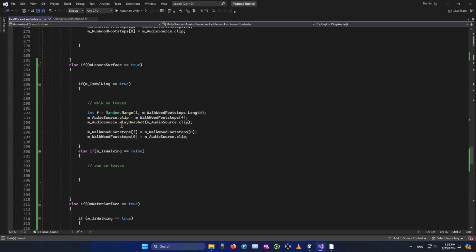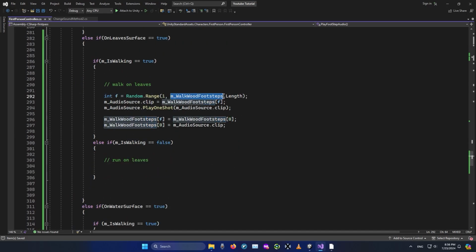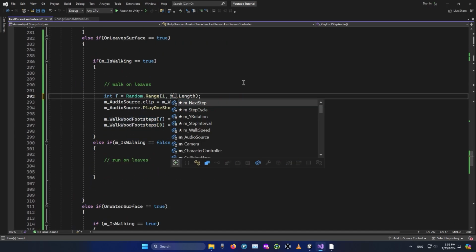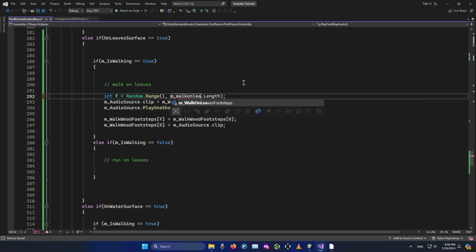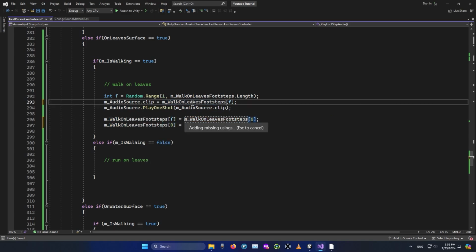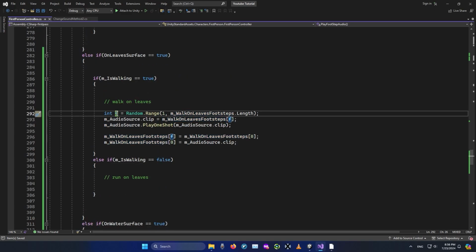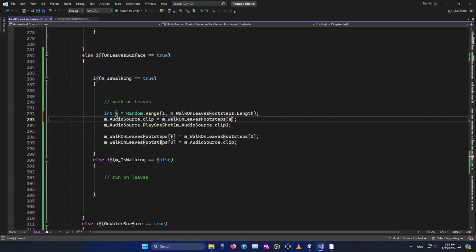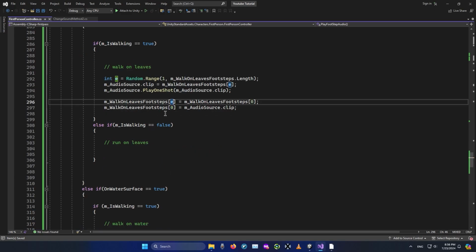So for this one, instead of giving the M underline walk wood, we're gonna give it the M underline walk on leaves footsteps. Then you can copy this and add it for wherever we have walk wood footsteps. It is here, here, here, and here. So we've changed the value. You can change the integer, or you can keep the same integer. I'm gonna change it for the sake of the tutorial, so it doesn't introduce any bugs.